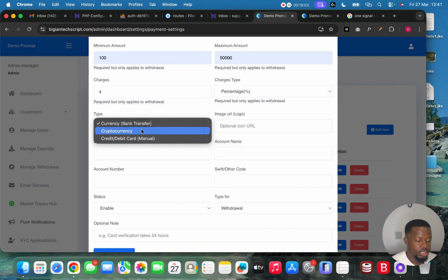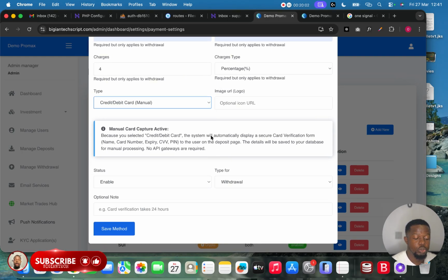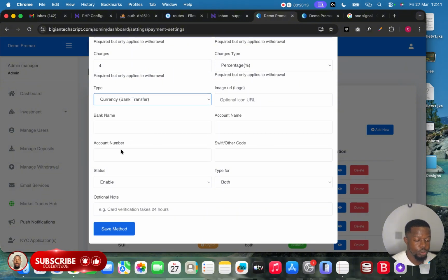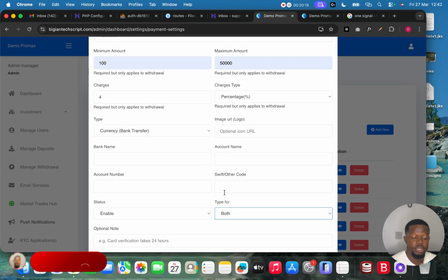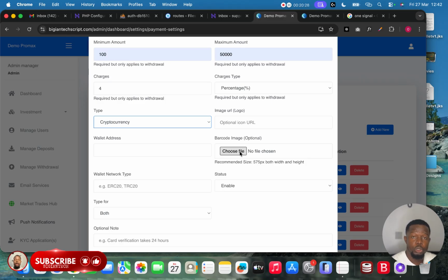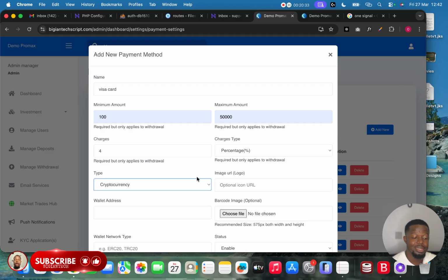Now we have bank transfer, cryptocurrency. If you go to credit card, once you put this section, it will appear in the user section. You can allow users to use this section for both withdrawal or deposit. Now if you come to bank transfer, you just have to put in your bank transfer information, and you enable the same process for both withdrawal or deposit, whichever one you want. And if you come to cryptocurrency, you put your wallet address, upload your barcode if you want to, then your network, and just the same process. That's how it works basically.